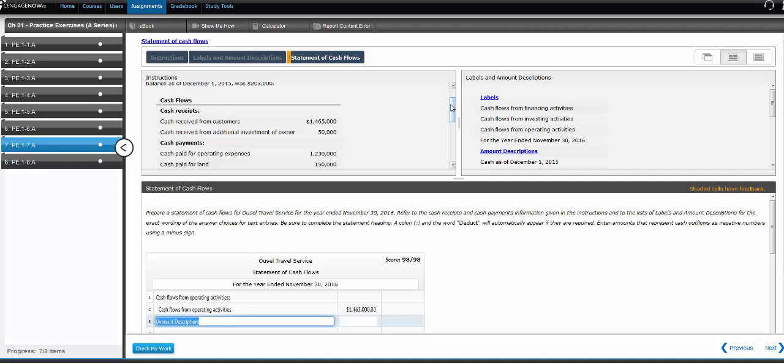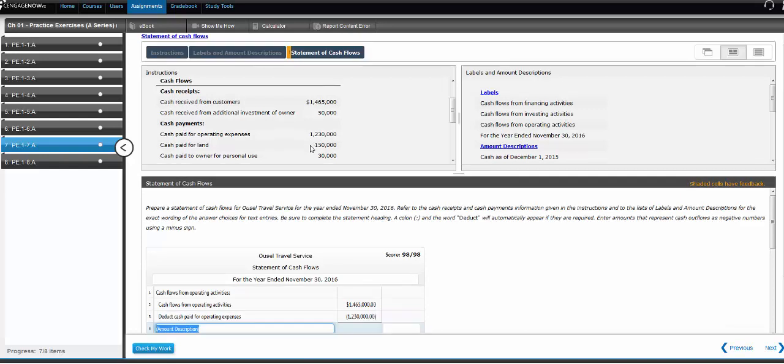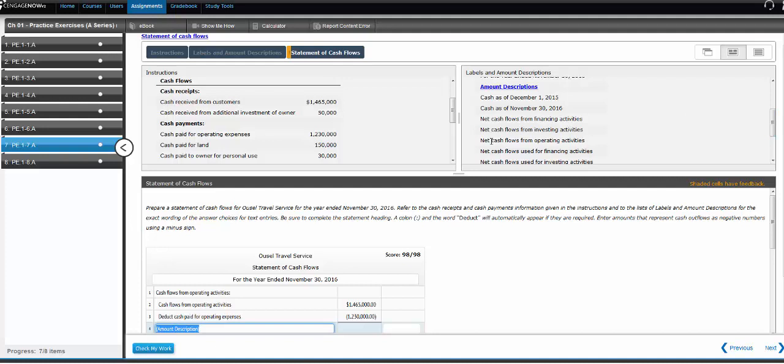Okay, the next item then in this section is going to be cash paid for operating expenses. Copy and paste. And notice that this item needs to be a negative, so I'm going to say negative 1230. Here we go. Therefore, the net cash flows from operating activities, copy and paste, is going to be the difference between the two, which is $235,000.